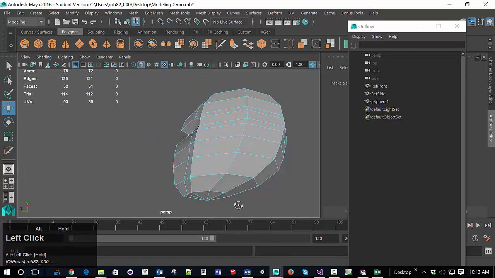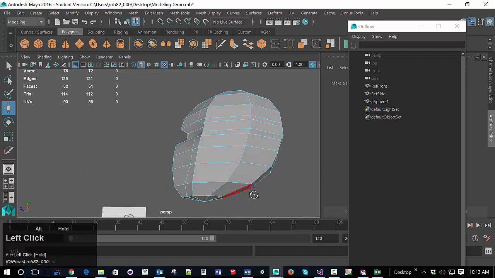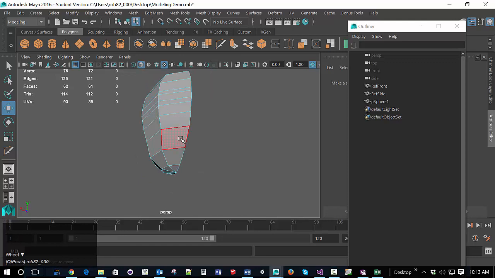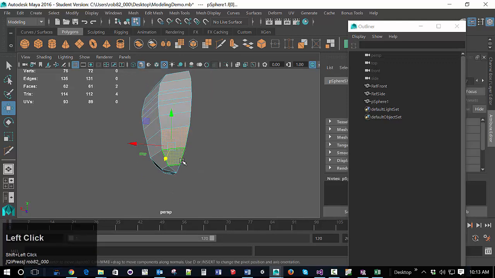The next tool I'm going to use is, I need to make the neck for this creature, and I'm going to take these two and extrude them down. When I put them together, that'll make 4, and that should create some good geometry. So to extrude, I can select these two and hit the E key.